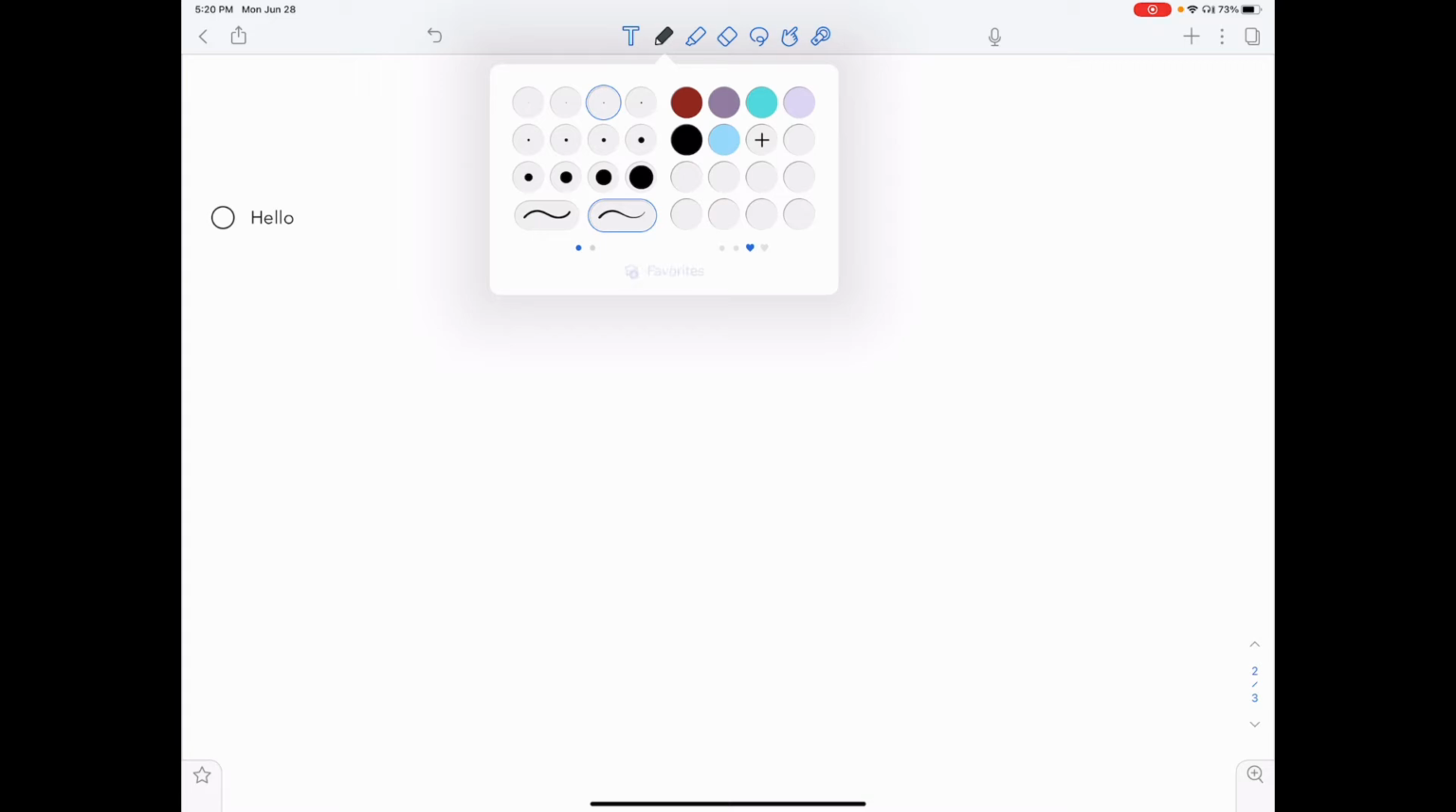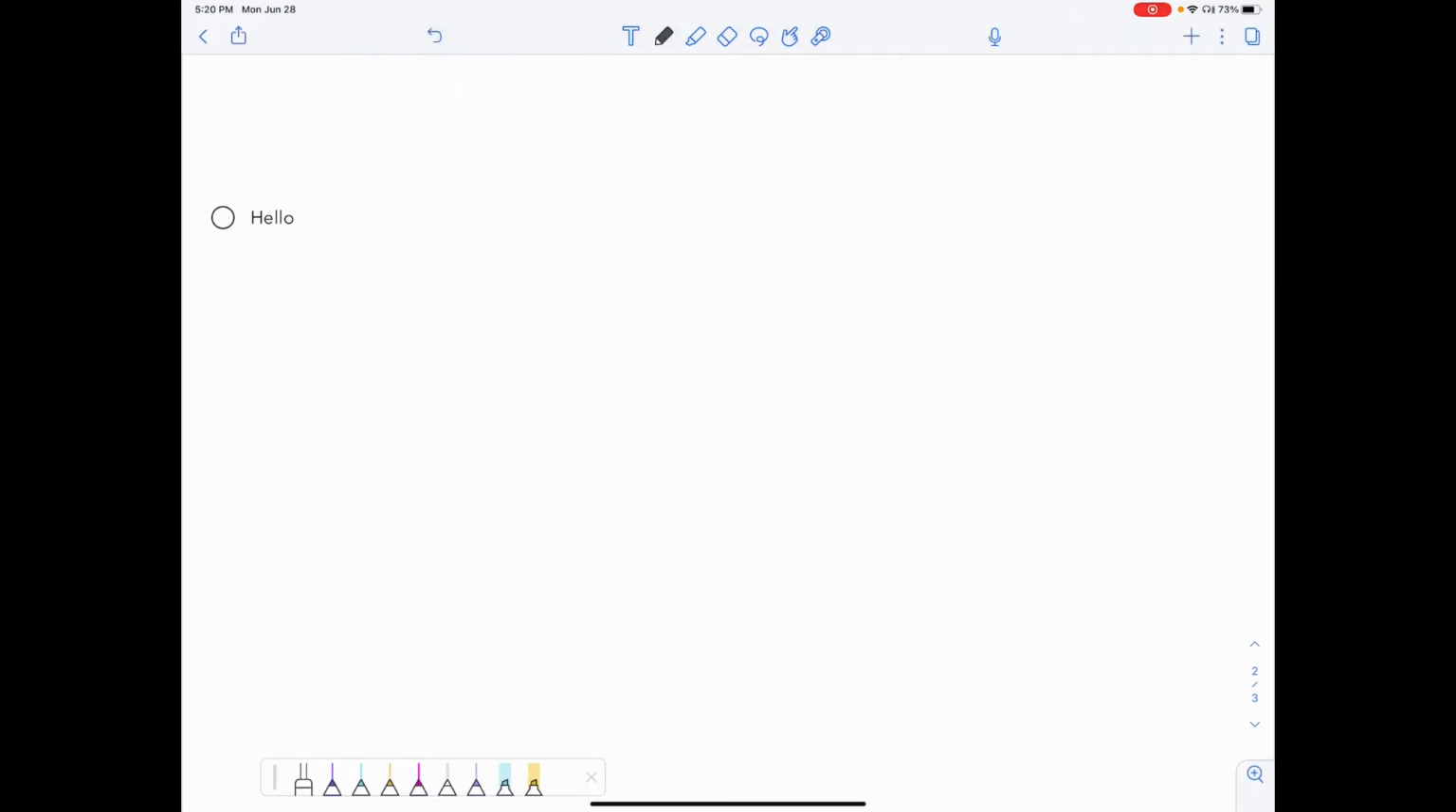You can also set favorites, and when you set favorites, you're going to get a bar like this at the bottom that you can add to, and that means that you can quickly switch from one font color to the next just by clicking down here, which I did not do. There we go. So you can change that. I also have highlighters here, and I'll come back and talk about those here in a moment.